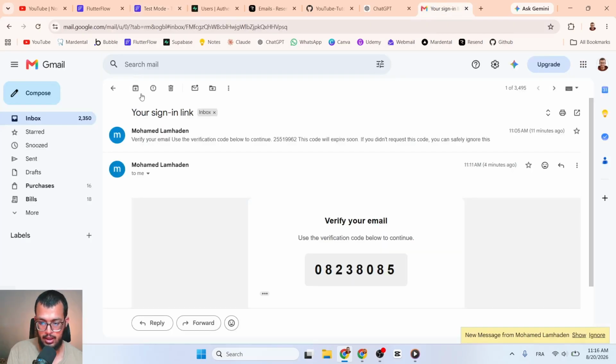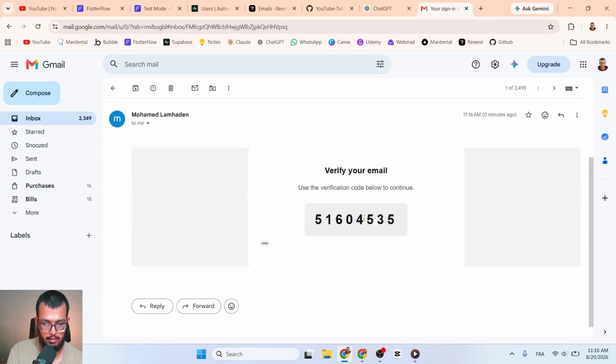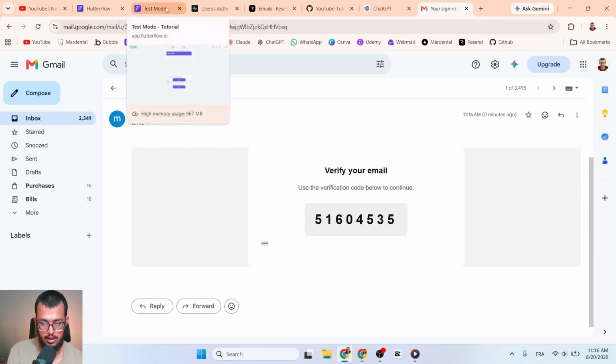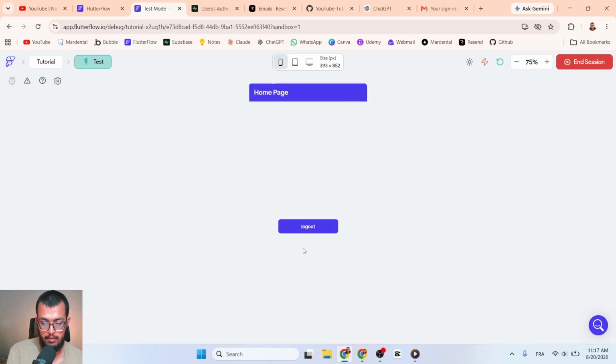So I go check my emails here. I have received one. I will just copy it and enter it in the boxes. Once I have entered that, I can click on verify. Since it has been verified, I now have access to my account, where I can log out and test something else. And let's actually try to enter a wrong code this time.